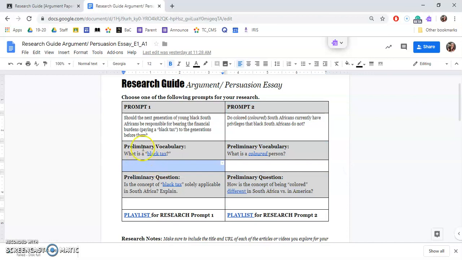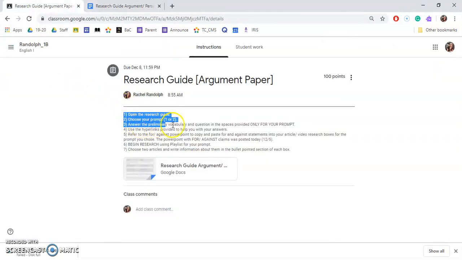You are going to answer this preliminary vocabulary question, what is a black tax, in complete sentences. And so if you need help, you can click on this link and it'll take you to an article to guide you into understanding what that means. The preliminary question to help guide you on your research is, is the concept of black tax solely applicable in South Africa? If you're not sure, click on this link and it will guide you into a conversation about where else the word black tax is applicable and why, and make sure you explain. So that's steps 1, 2, and 3. You pick your prompt and you answer the vocabulary question only for your prompt.